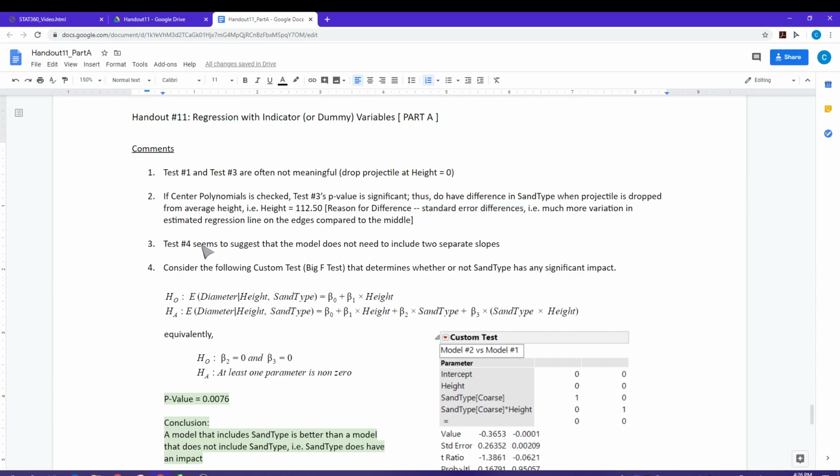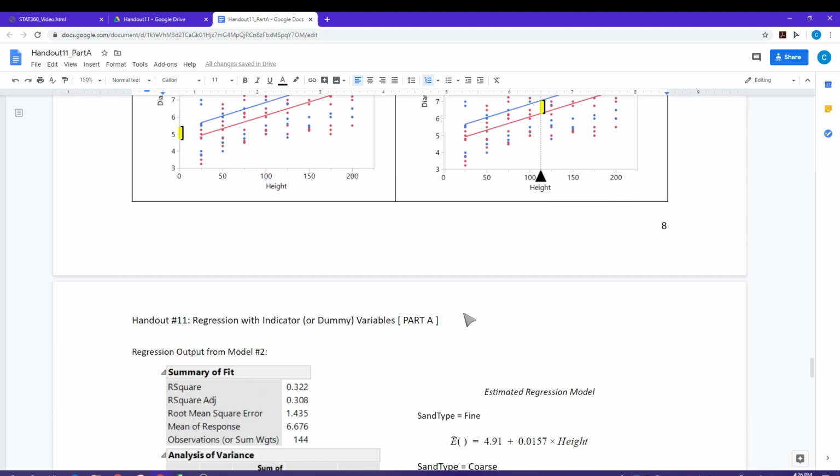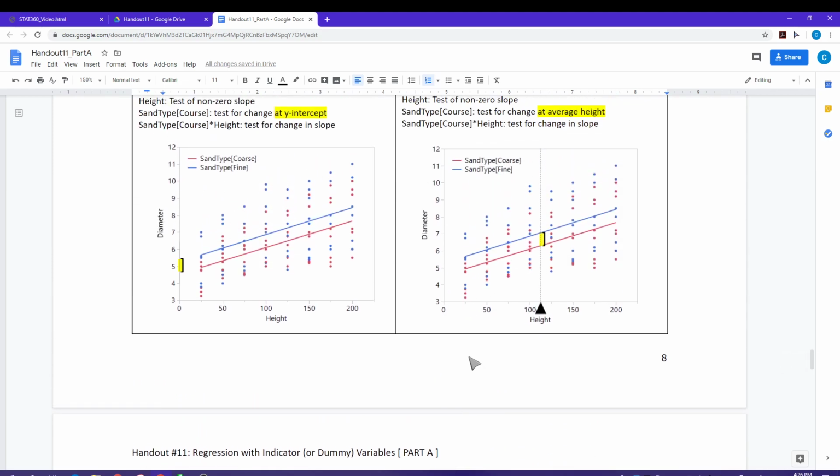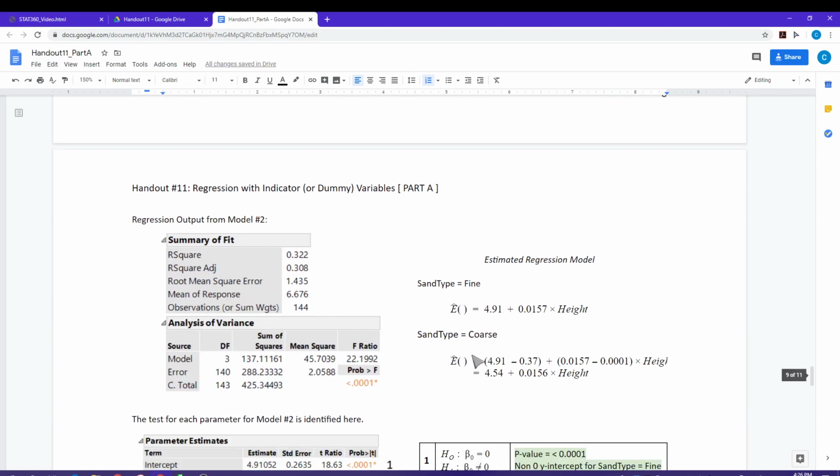How about comment number 3? Test number 4 seems to suggest that a model does not need to include two separate slopes. So test 4 here is there's no difference in slopes. And you can see from the graphic that the lines are nearly parallel to one another. So I probably don't need two different slopes.